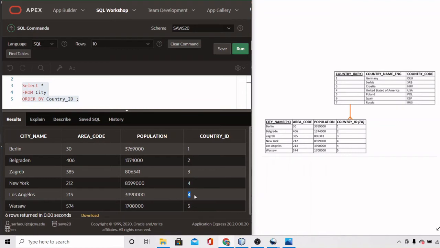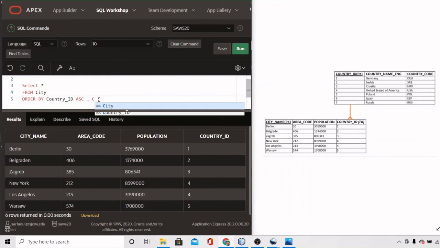So in this case, ordering by multiple columns comes in handy. Say that we're ordering in ascending order by country ID, and if we have a tie in the country ID values, then let's order by this column, which is, let's say, city name, in ascending order. So now notice we have New York, then Los Angeles.